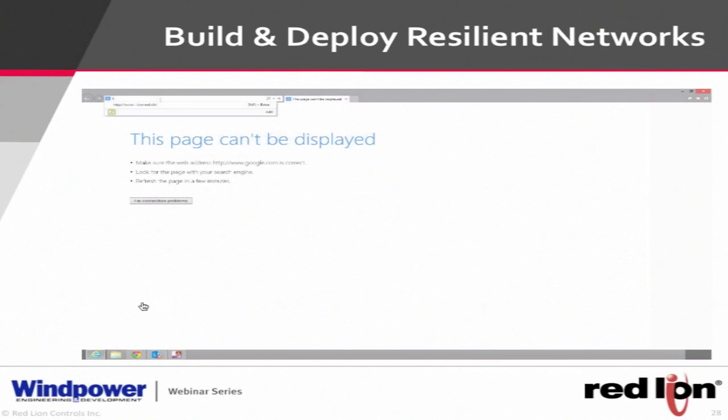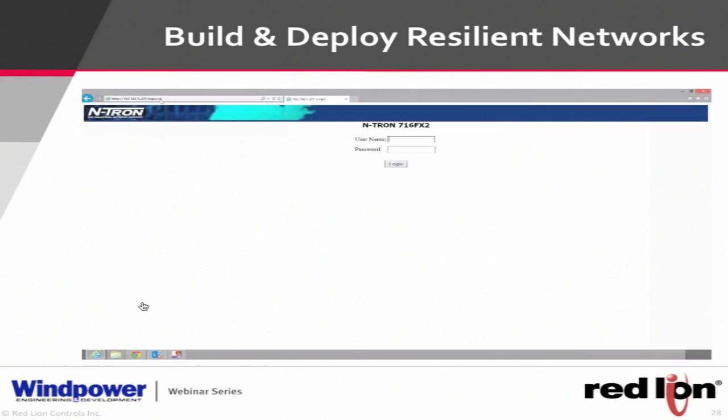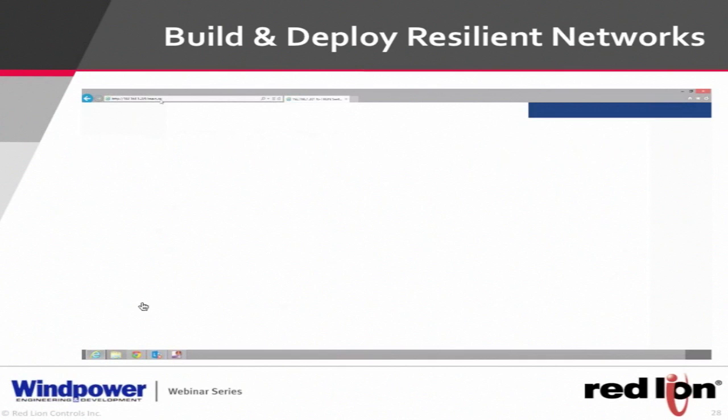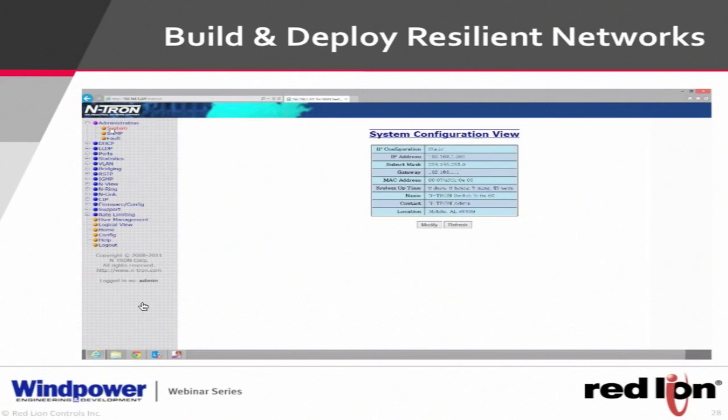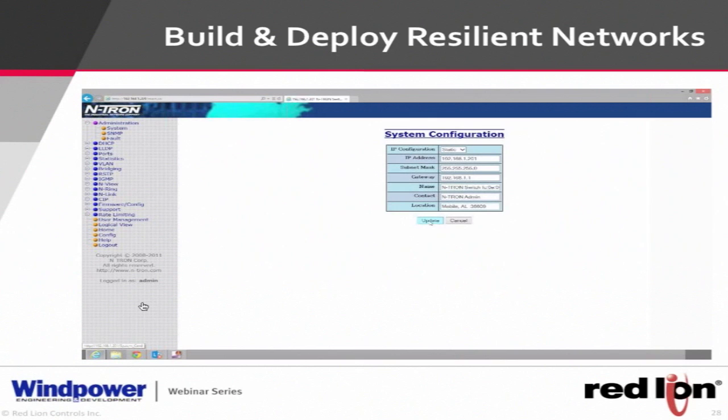This is where I'm pulling up Internet Explorer. I'm just logging into the default IP address of the switch. I'm sorry, I know you guys can't see the IP address I'm typing in there, but it's the default. I'm just logging in with the default username and password of the switch. And the first thing we do is administration, and then system, and then modify. And the default IP address will get changed from 201 in the last octet to 203.